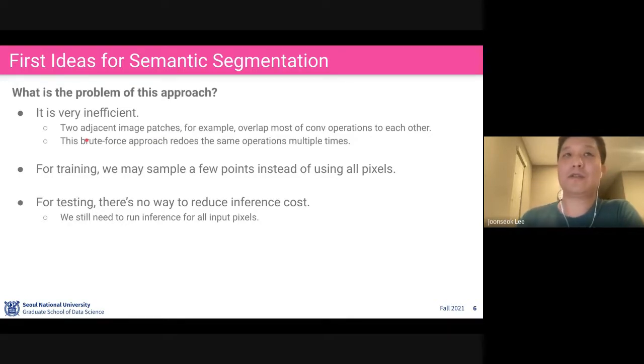And it's not just computationally heavy, but also very inefficient because suppose two adjacent image patches just move by 1 pixel. Then most of the background will still be the same, and just a new row or column is added. So the non-overlapped part is very small, and you are actually doing the same operation multiple times there. So this brute force method is not efficient at all.